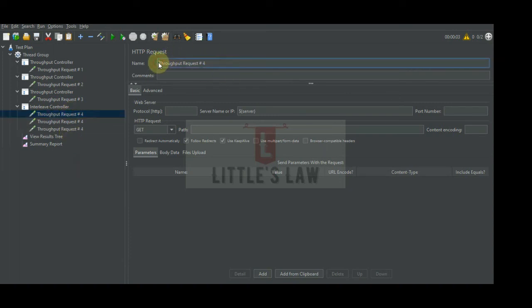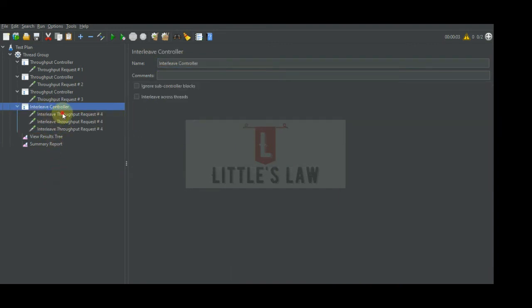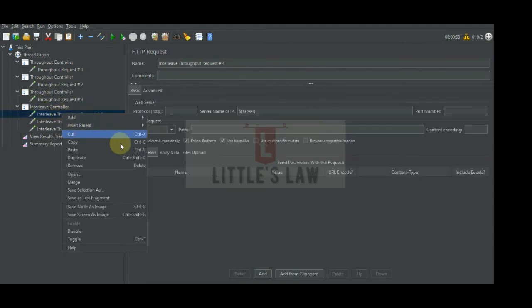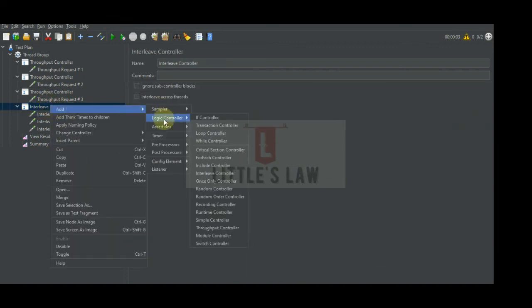So this is going to be the interleave throughput request, and let's see how this works, because this will actually help us add more value to the script, and this will give us a lot of flexibility to run the test. So we have the interleave controller here, and let me add a throughput controller as a parent. So the logic is going to be, I have a throughput controller under the interleave controller.